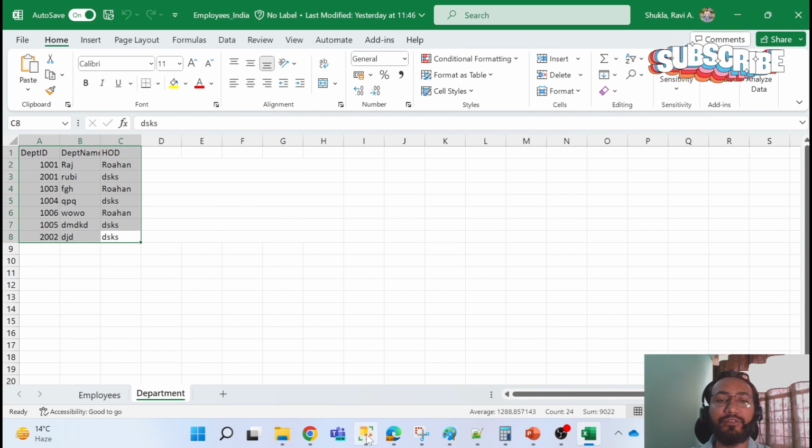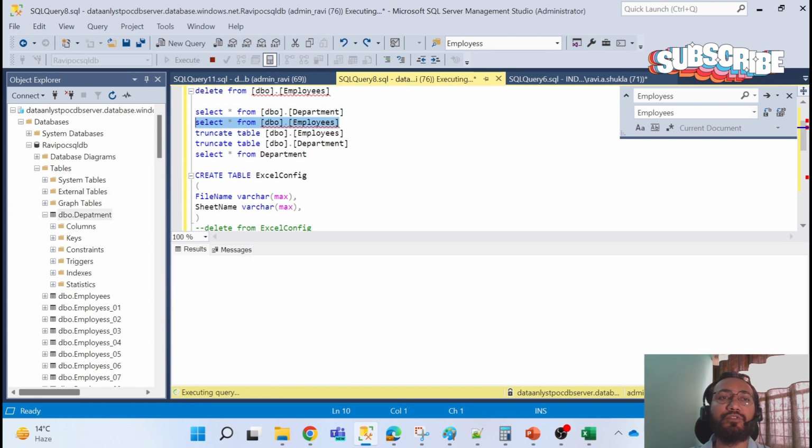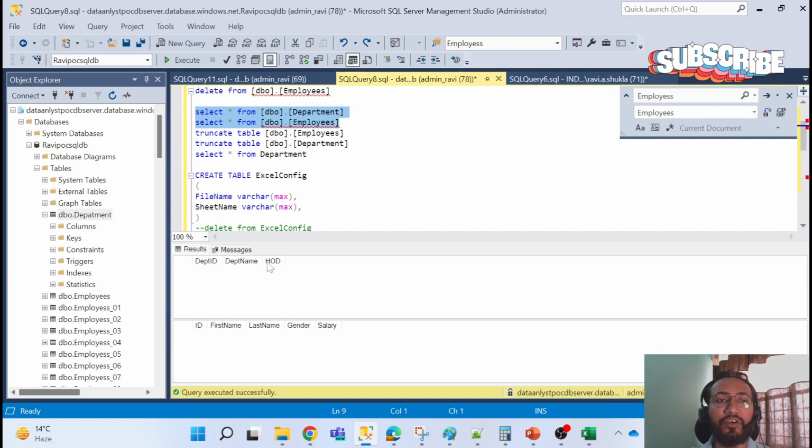Let me give you the data wise. Let me truncate the data first, as I might have loaded it earlier. I'm going to show you the data structure we have. I have 3 columns on the department table and 5 columns on the employee table. You can see there is no data as of now.